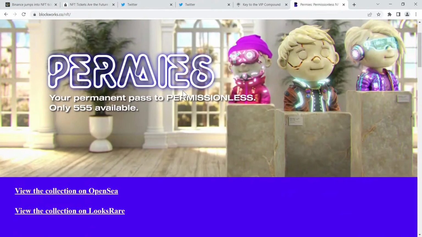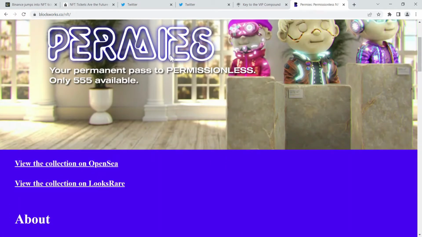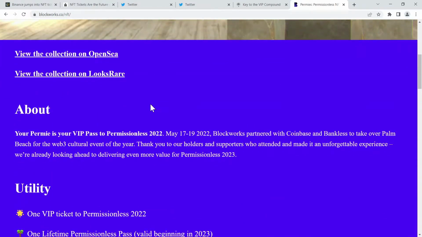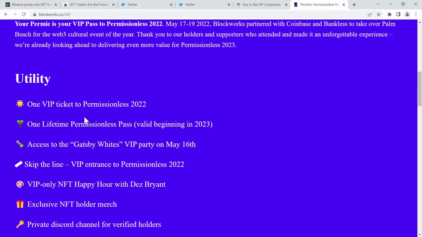Another one is Permies, which is a collection of 555 NFTs by Blockworks, which is one of the great media companies within the Web3 realm. So Permies is an annual conference that is held, last year was held in, this year was held in West Palm Beach in Florida. So if you own a Permie, which at the time of mint was 1.1 ETH, now I believe it's trading around 2.2. That's the minimum floor price, so it's already doubled in value since its mint. So it gives you 1 VIP ticket to the conference, which is a lifetime permission pass starting in 2023. So if you own a Permie, you have lifetime membership and access to this conference.